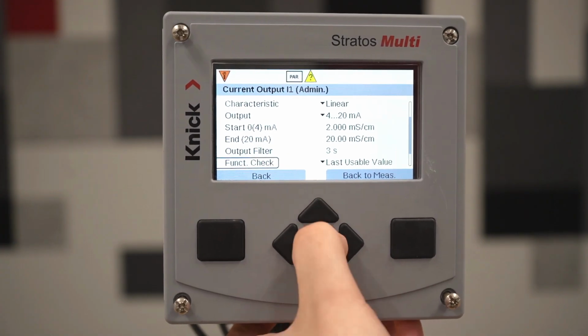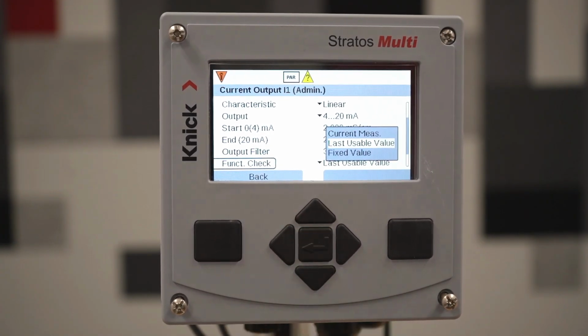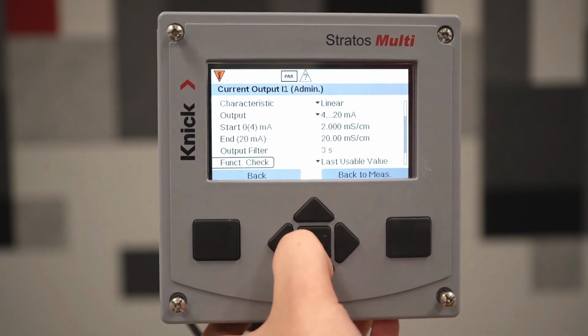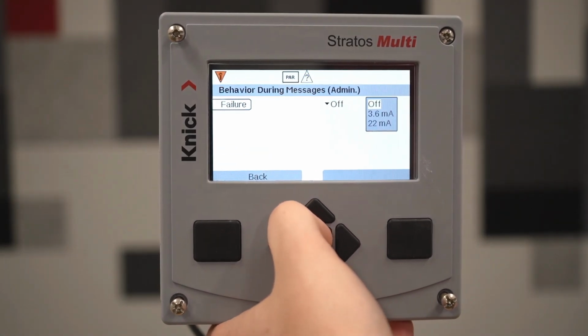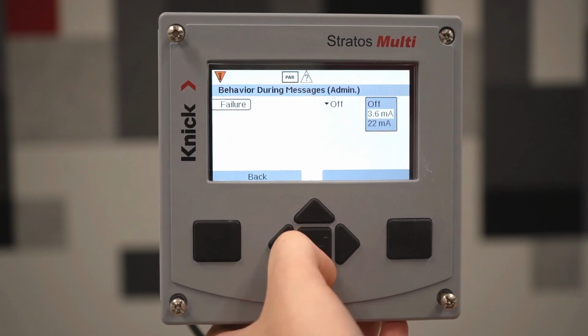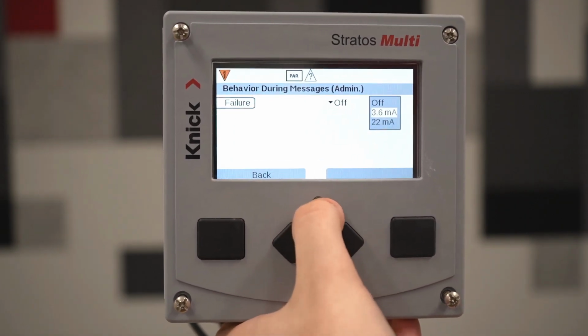Then function check, this is going to be what the device does during a hold or a failure error. This is defaulted to last usable value, but you can also have it actively reading or to output a fixed milliamp value. Behavior during messages, we usually leave this off, but if you want, you can have the transmitter fail and go into a 3.6 milliamp output or a 22 milliamp output.